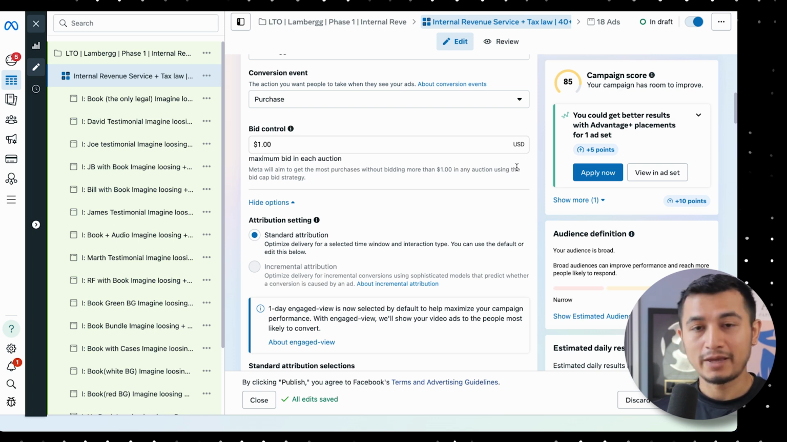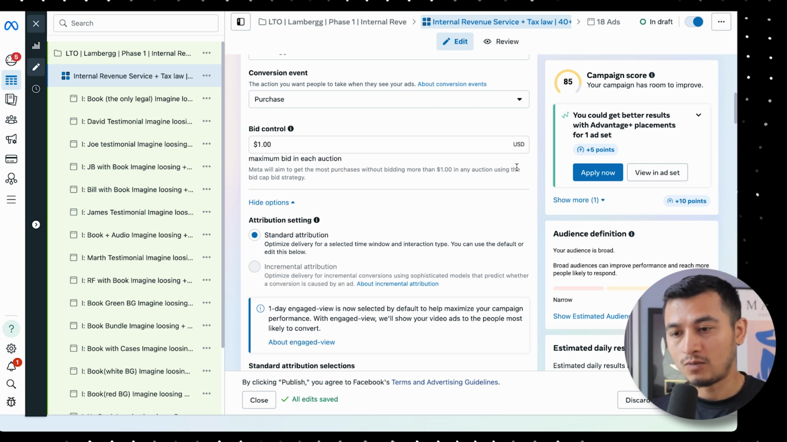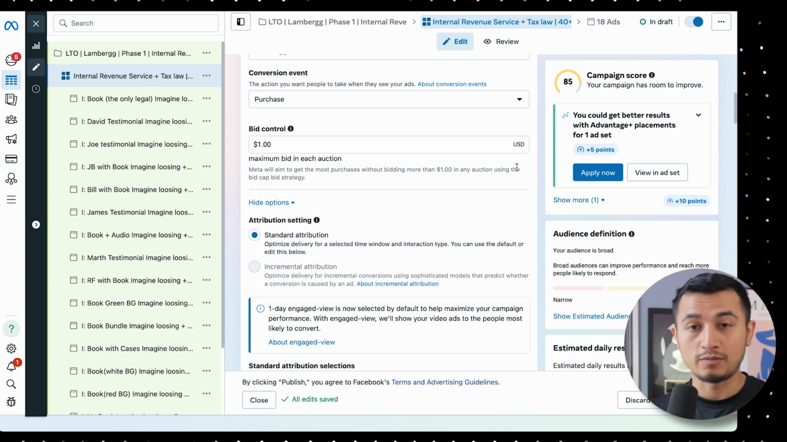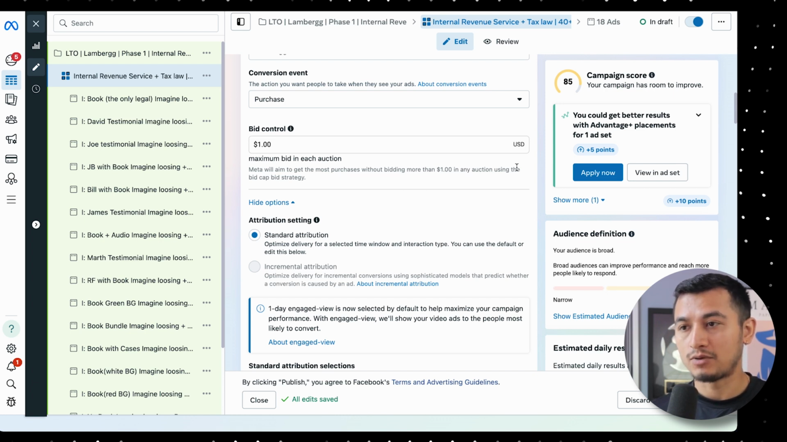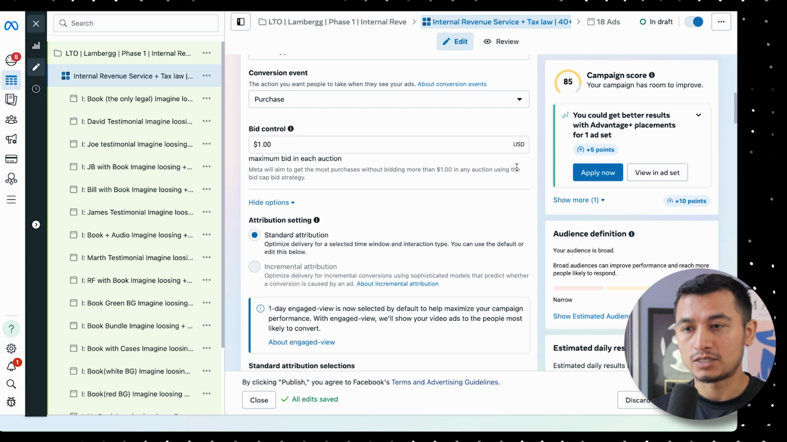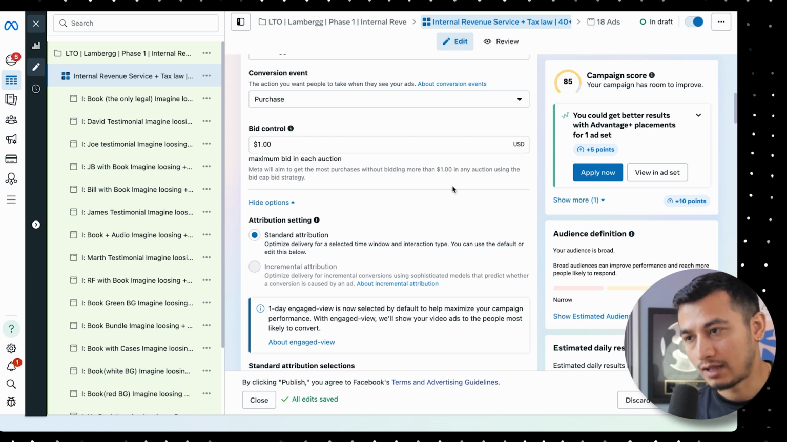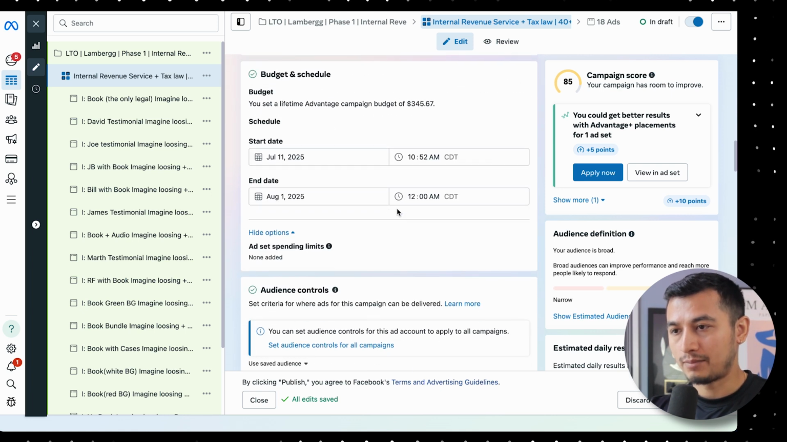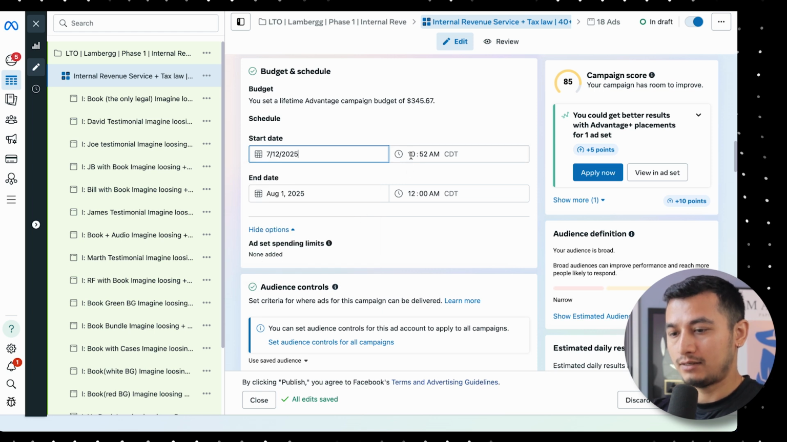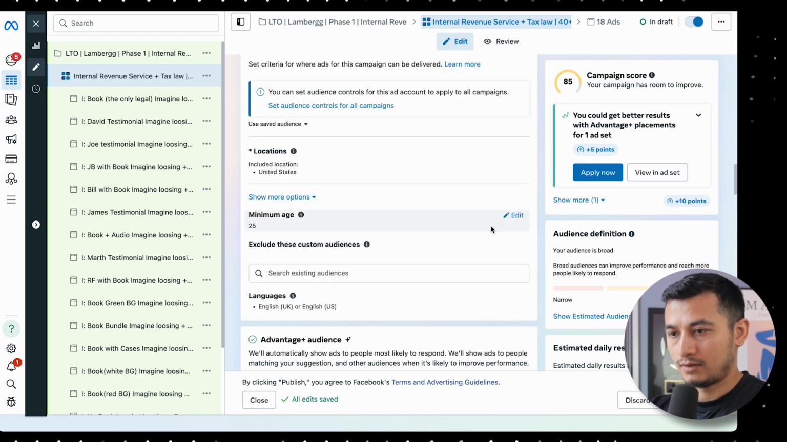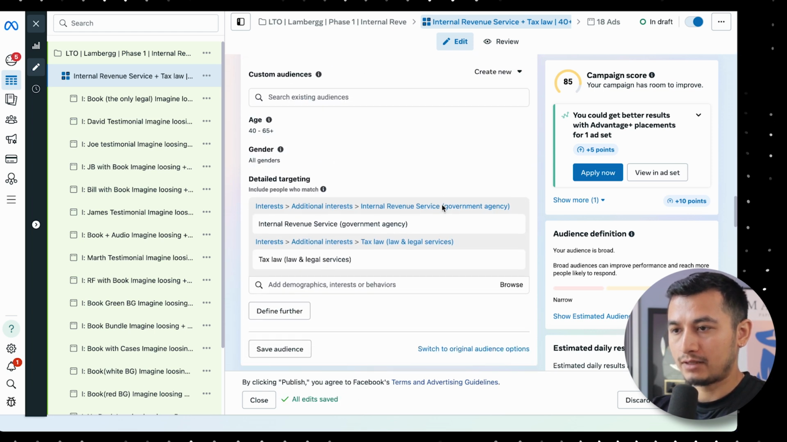So we're gonna bid. Now, it is hard to know what bid is a good bid. And if you're doing this for the first time, you have to test multiple bids to see which bid works the best. I'm gonna set this at $1 for now. I'm going to change the date. Okay, this looks good. Everything is good.